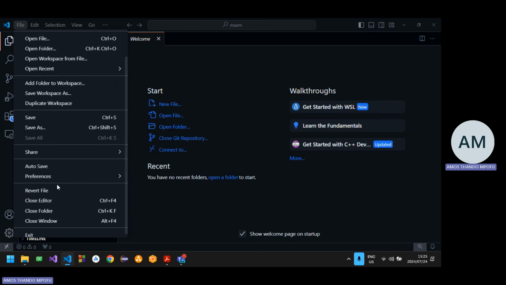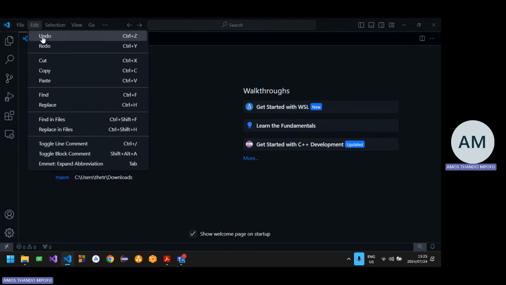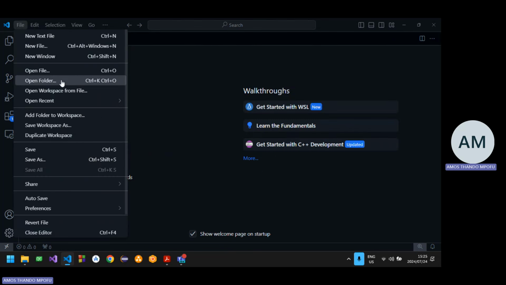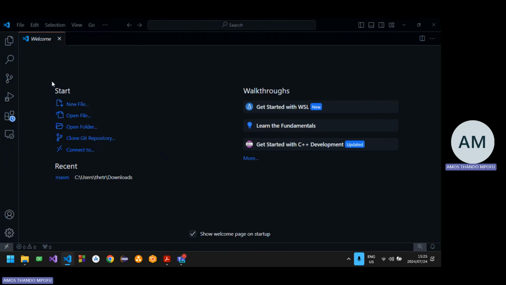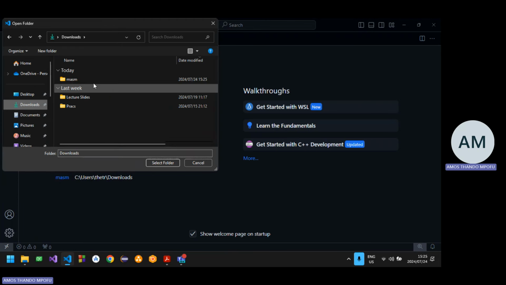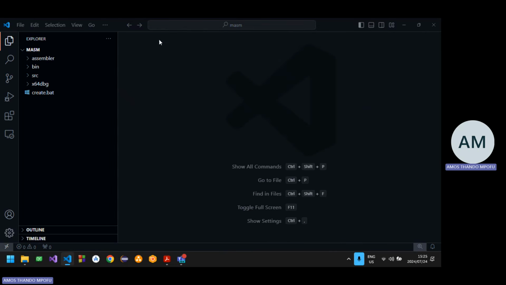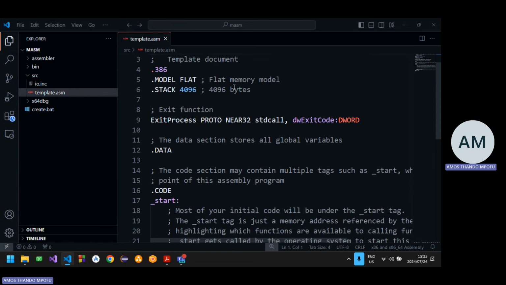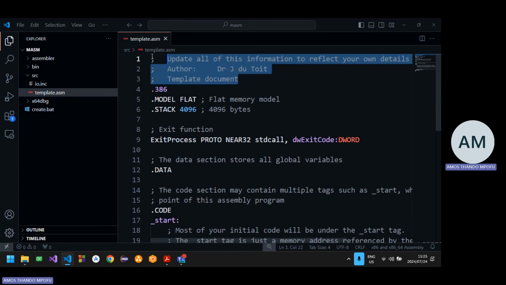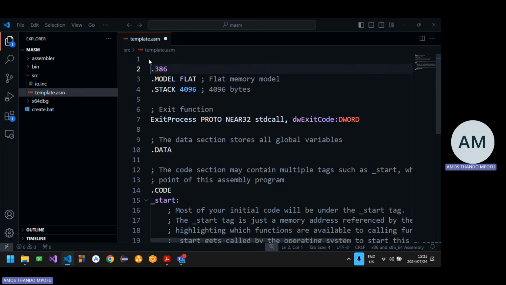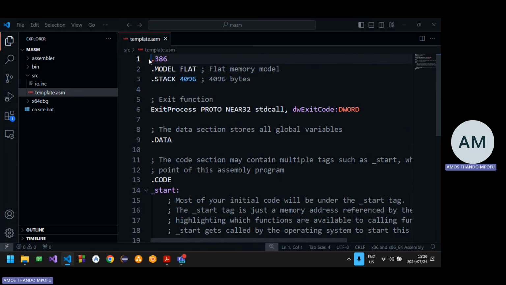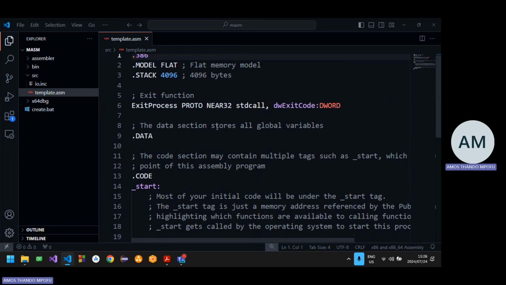What I'm going to do is close this folder and then open the new folder that I just extracted. So let me go to open folder, downloads, MESM, select folder, then there we go. And then I go to my source and then I go to the template. So there's the template. Remember, you need to update your information there at the top. So there we go. We have our template, we have our setup, everything is fine.